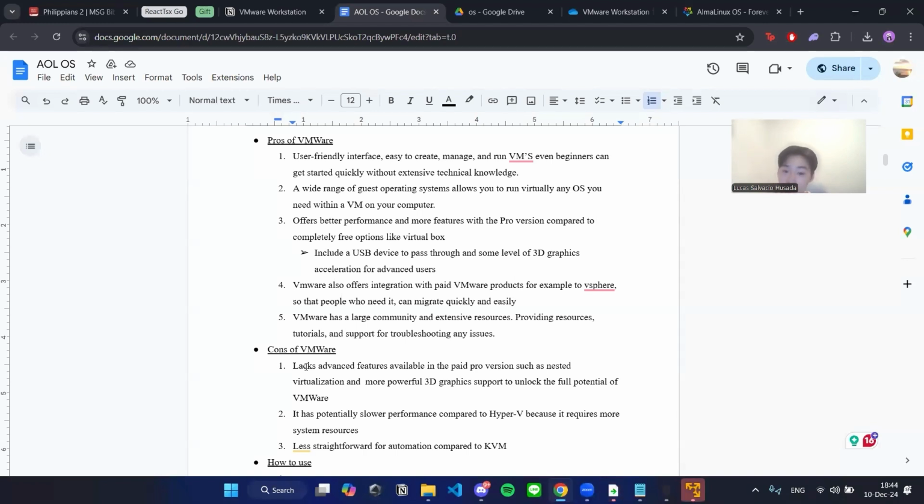It also has a wide range of guest operating systems, which allows you to run any OS that you need within a virtual machine on your computer. It also offers better performance and more features with the Pro version compared to completely free options like VirtualBox, which include USB device pass-through and some level of 3D graphics acceleration for advanced users.